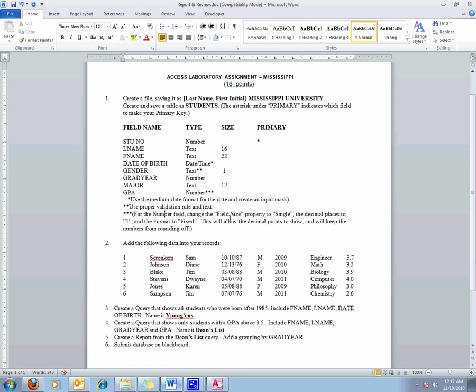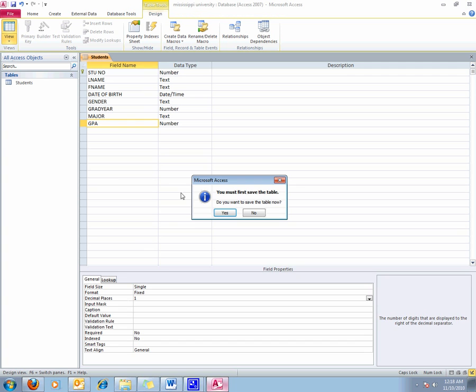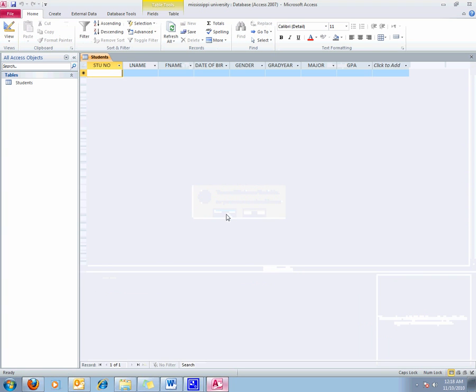Yeah. Okay, and then we have the data that we're going to type in. So I'm done designing the table. Now I go back to Data Sheet View to enter the data. It'll say, do you want to save the table? We'll say yes. And then we can type in the data, and I'll do that.